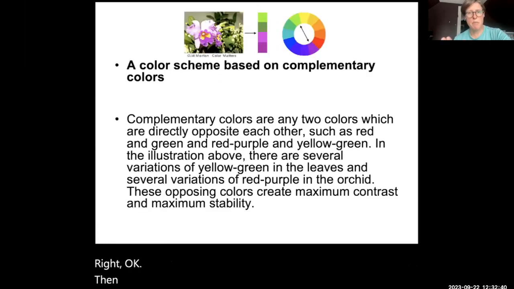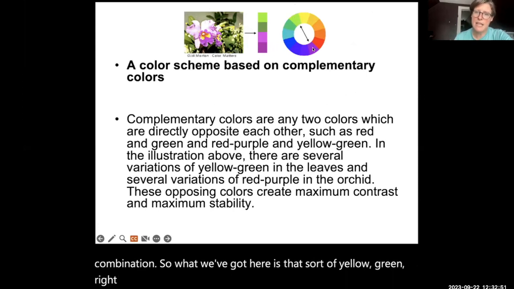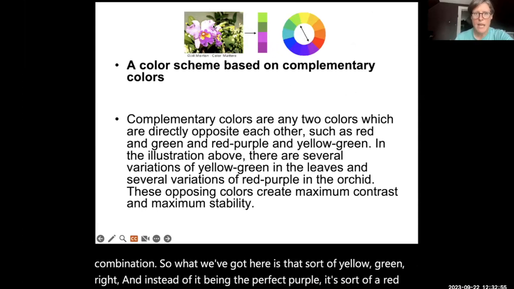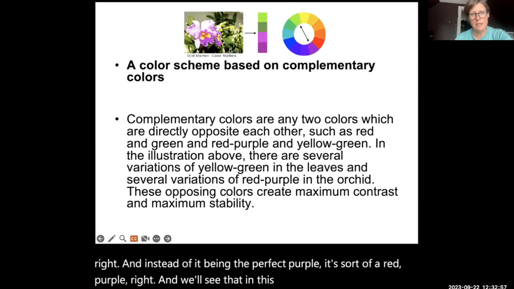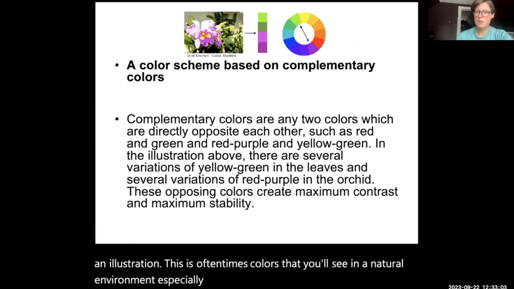Then we have just the simple one, which is any complementary combination. So what we've got here is that sort of yellow-green, right? And instead of it being the perfect purple, it's sort of a red purple, right? And we'll see that in this photograph here, at least as an illustration. These are oftentimes colors that you'll see in a natural environment, especially with florals.